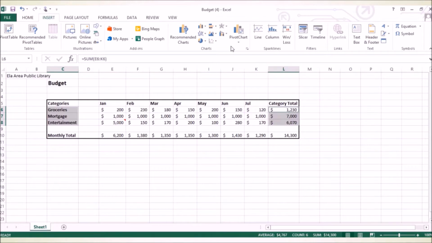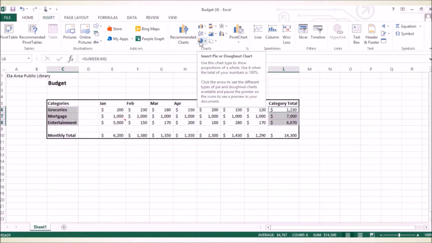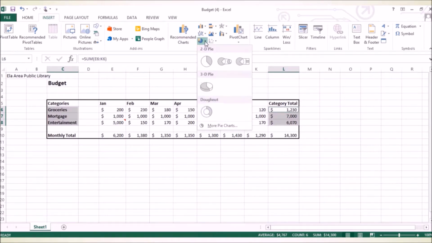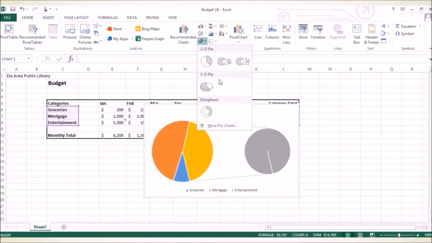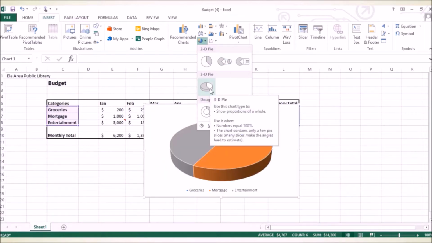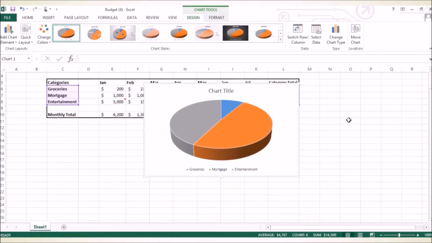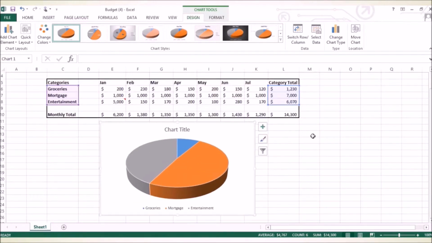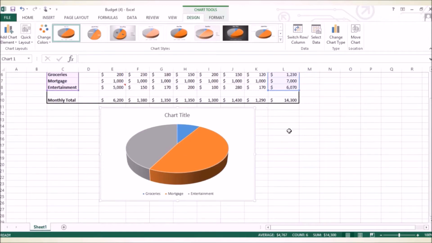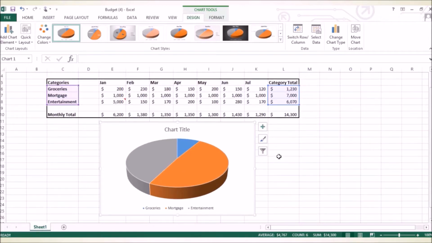From there, let's go up to the charts. This icon here is the Insert Pie Chart command. So we're going to click the arrow next to that and select the 3D pie option. And then, as you can see, we're going to need to move our chart so that it's out of the way of the budget table.